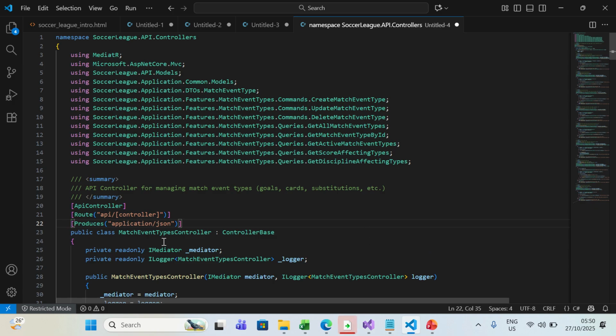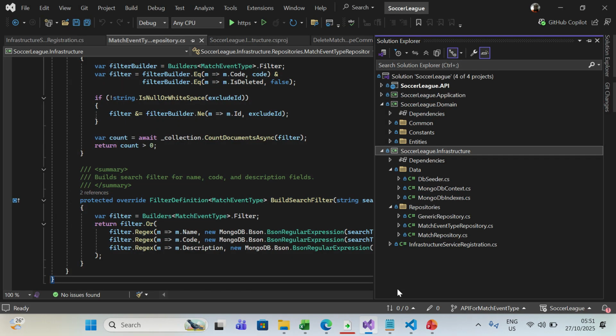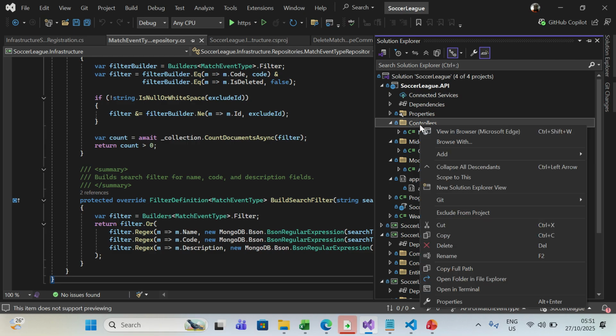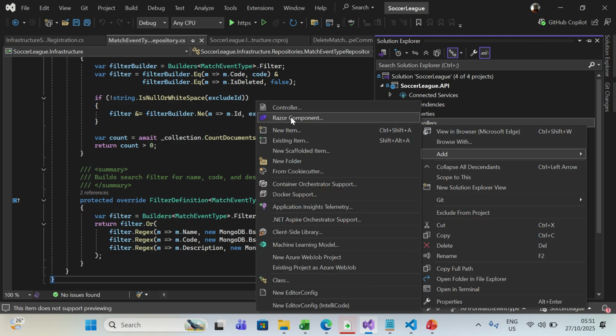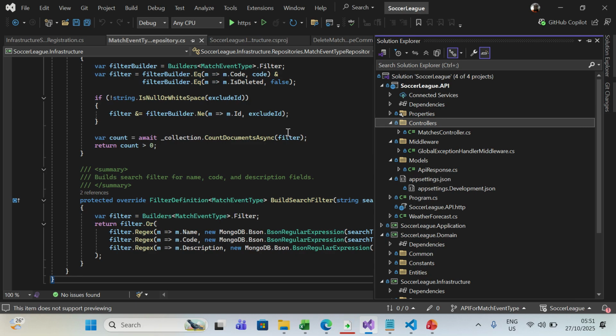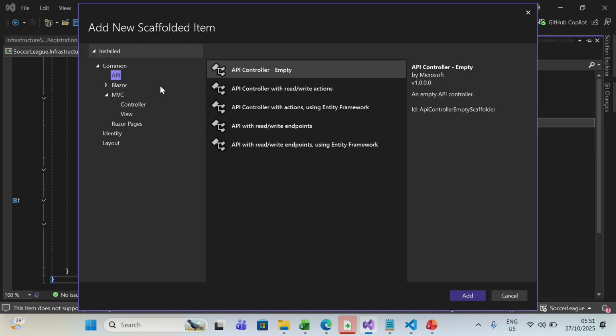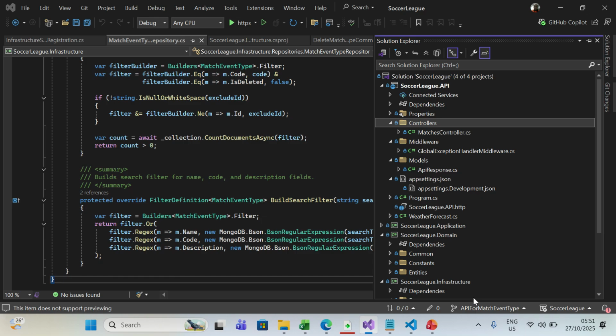So now I'm going to create a new controller in the API project. So I'll right click on controllers folder. I'm going to say add controller. I'm going to click on API. Then I'm going to select API controller empty. Then I click add.